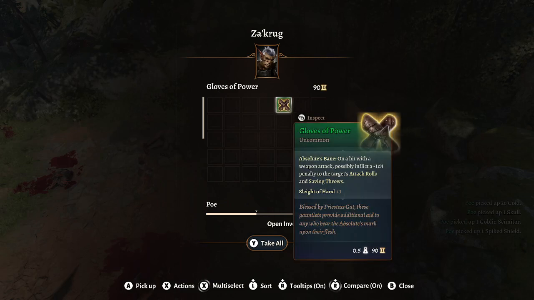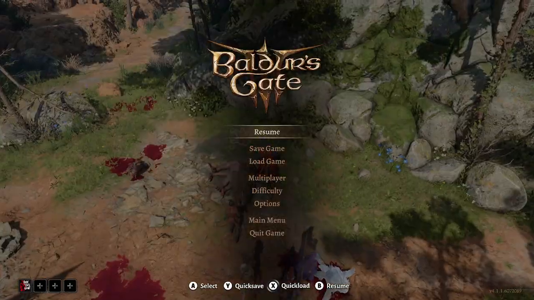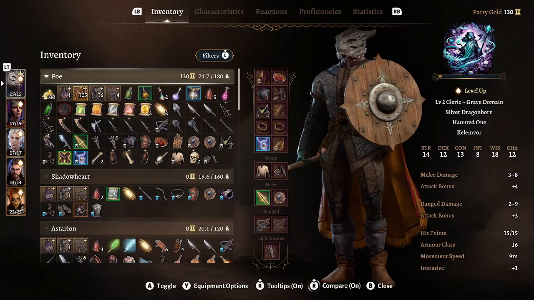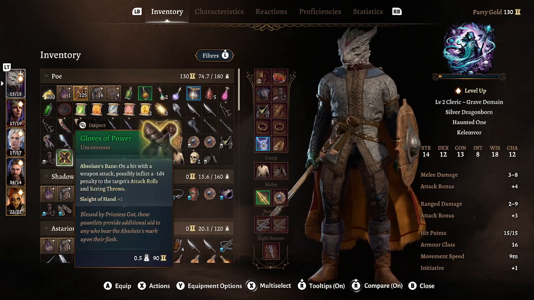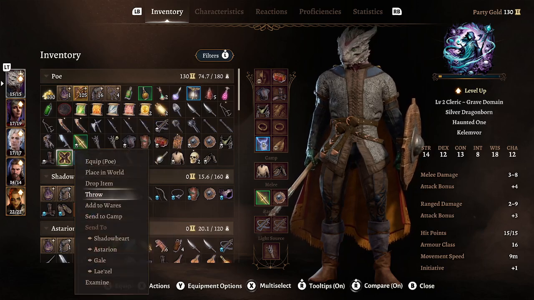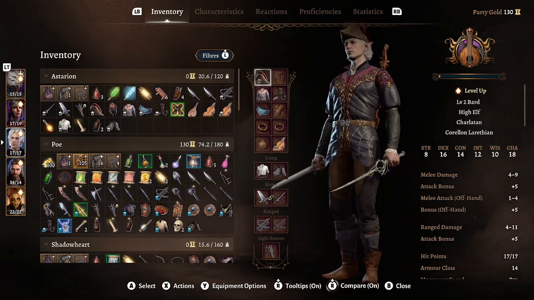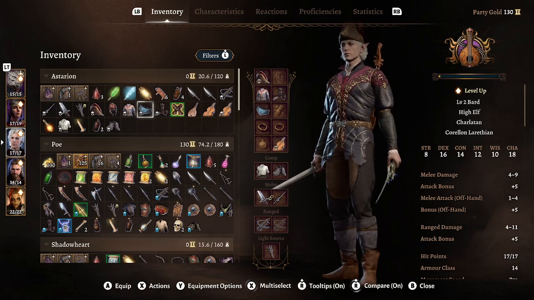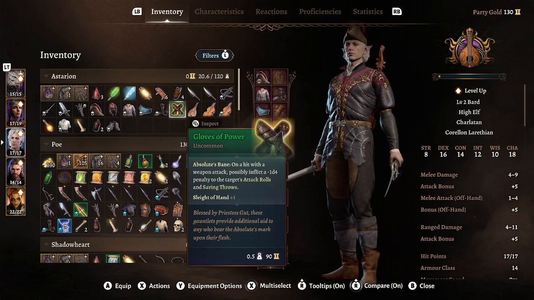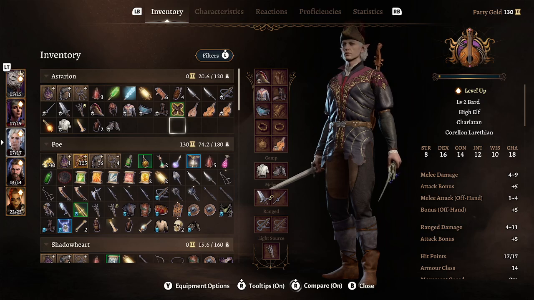Gloves of Power. On a hit with a weapon, possibly inflict a -1d4 penalty to attack rolls and saving throws. Yeah, why not? Was that a melee weapon, or was it a... Hold up. On a hit with a weapon attack. So that's going to Astarion, especially when he's running around with dual friggin' hand crossbows. Are you kidding me?